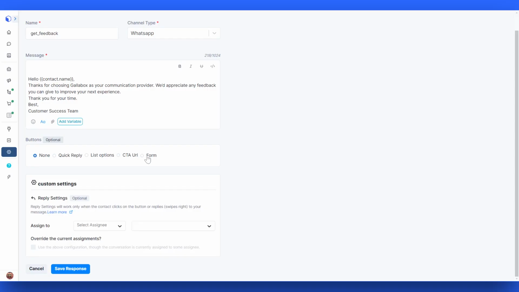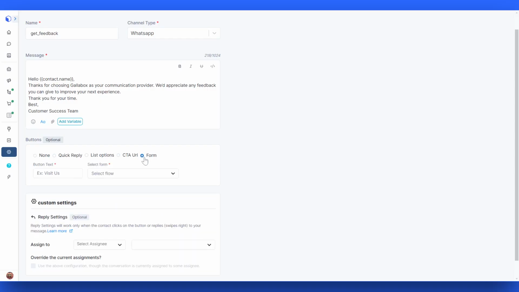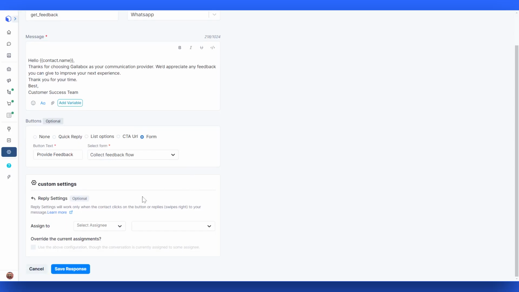Click on Form under the button options. Create a clear call to action (CTA) for your button text, like fill out the form or provide feedback. Select the WhatsApp form that has been previously created and published by you. The Custom Settings section allows you to designate specific team members or a specific user or even a bot to interact with customers' responses received from forms.